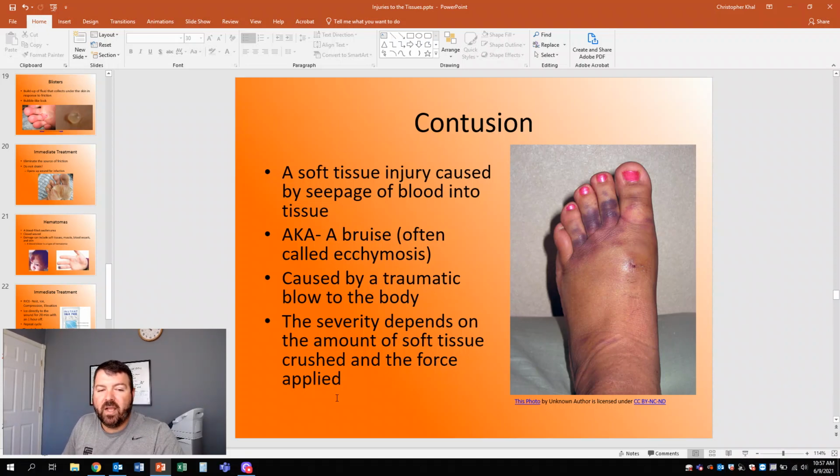Severity depends on the amount of soft tissue crushing and force applied. Often with that kind of discoloration and bruising, you could have swelling, you could have pain, or you may not have anything. Swelling isn't the best indicator of the extent of the injury. Just keep that in mind. Same with discoloration. Discoloration is just an injury to the capillary beds.